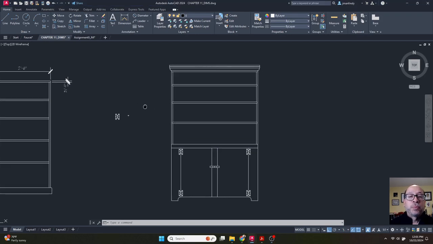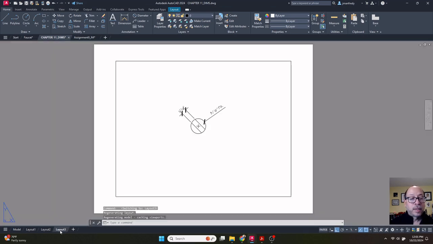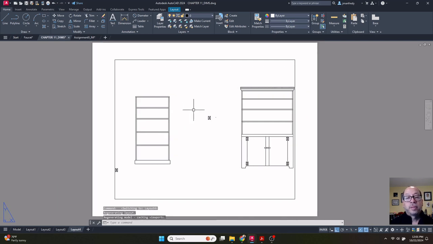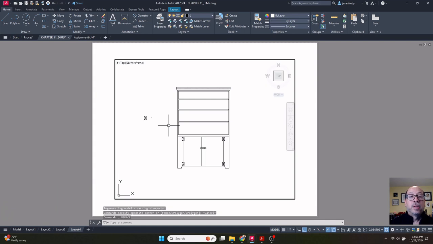So as we continue this project, the next task is to create a title block. I've already used this layout tab here. I'm going to make another layout tab here. And on this layout tab, I'm going to double click here. I'm going to focus on this cabinet here and this cabinet only.